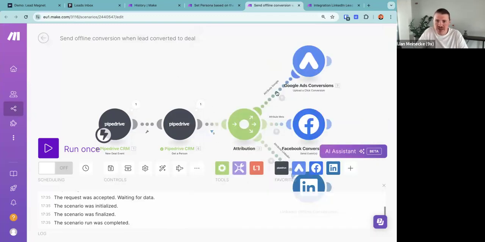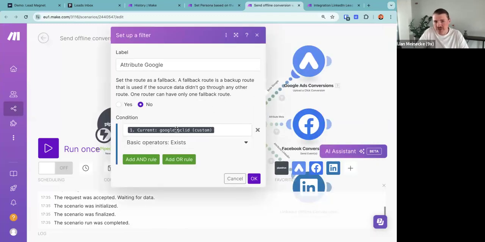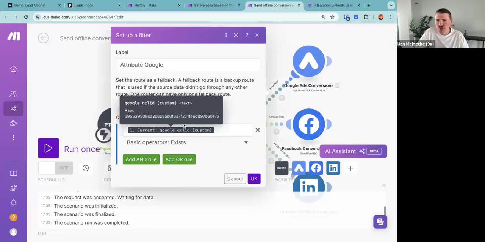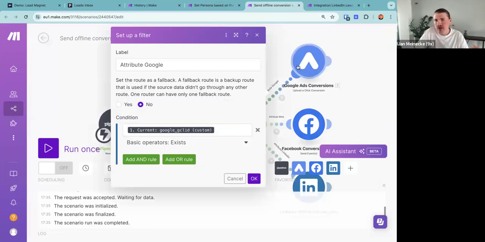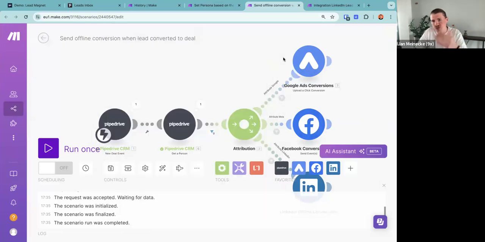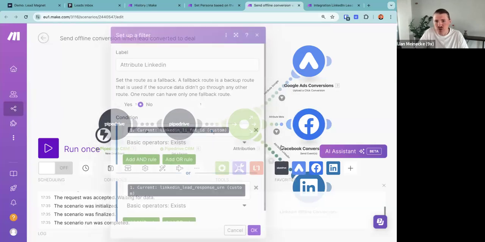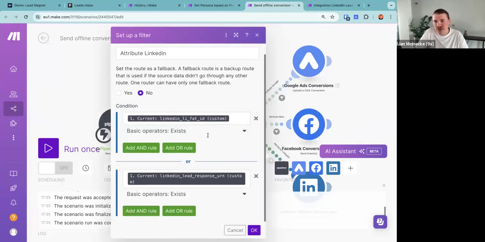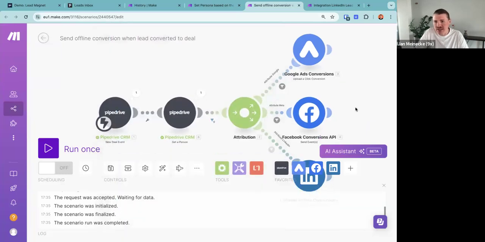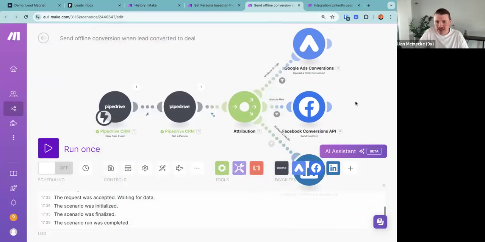And then I've got a very simple logic here that if this deal has a value for the Google Click ID, I want to send a conversion to Google. If it has any of the Meta conversion signals, I want to send it to Facebook. And of course, lastly, if it has any of the LinkedIn parameters, I want to send a conversion to LinkedIn. And you could add in here TikTok, Twitter, whichever, let's say, ad network that you're using.